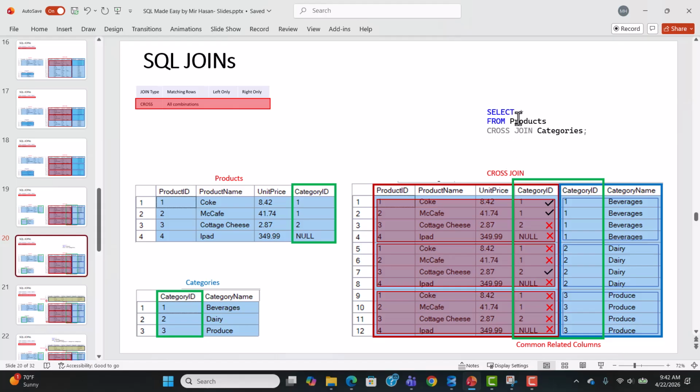You can see you can write SELECT * FROM products CROSS JOIN categories. So this is the result of the query.